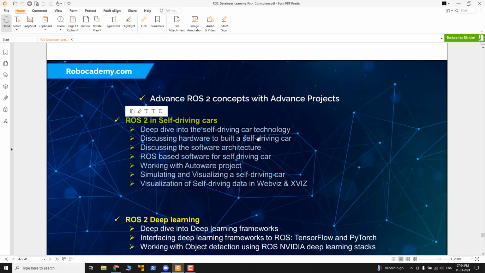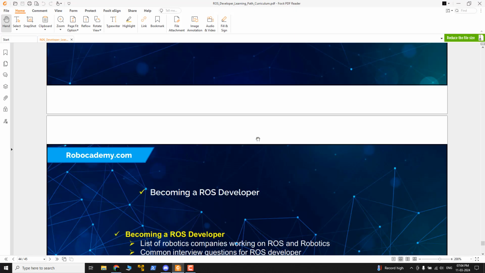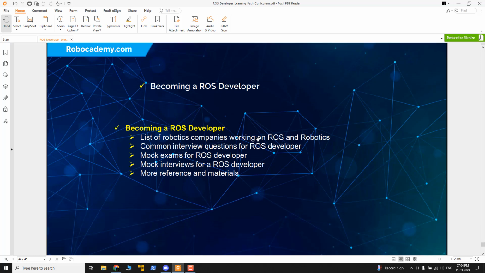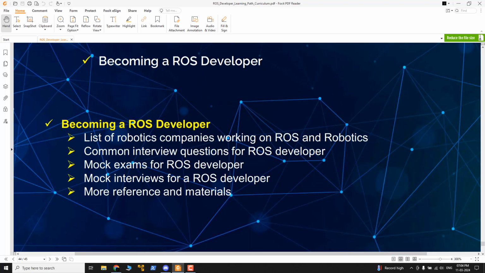And today it's going to be the final session of this course, which is becoming a ROS developer. My agenda for this session is what you have to do after completing the course. You may already be working in some companies, or you may be in academia, or you may be students. So what are the different paths that we can take after this course?